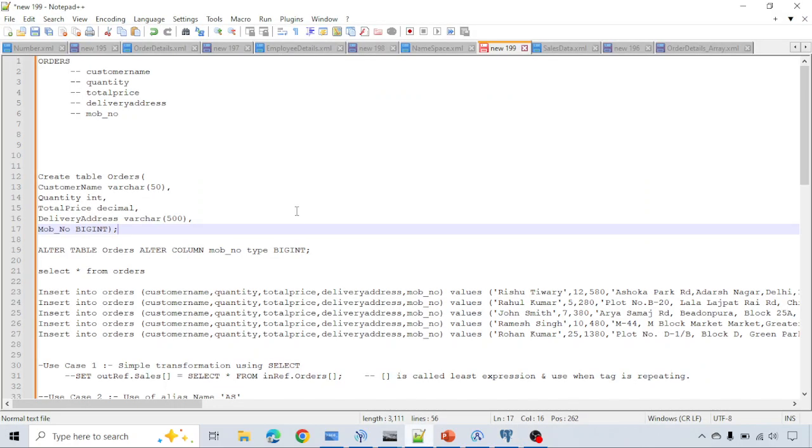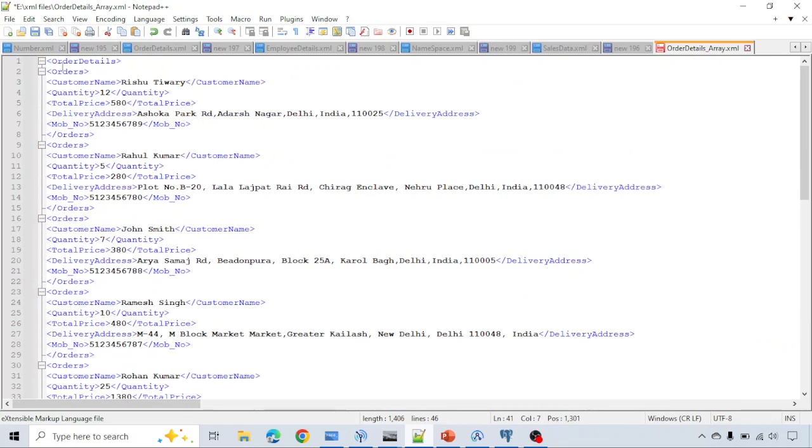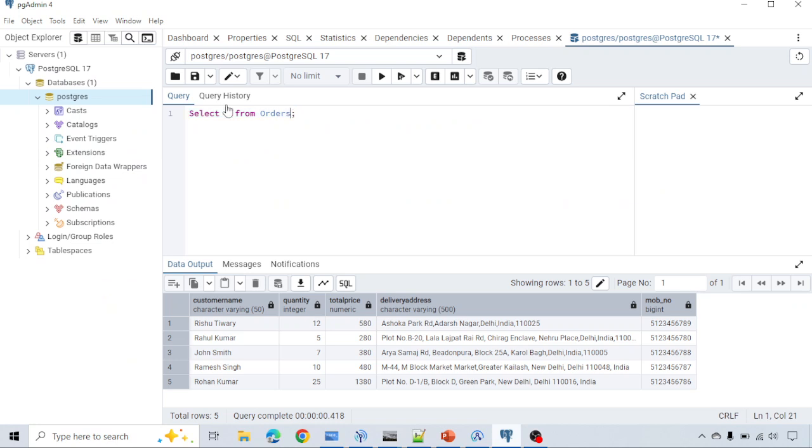Similarly, if you want to fetch the values from this logical tree, you can write: select star from input root dot explainacy dot order detail dot orders. If you do it like that, it will fetch all the values of these columns. Similarly, if you want to fetch values from the table, you can do select star from orders. It will fetch the whole value from the table.